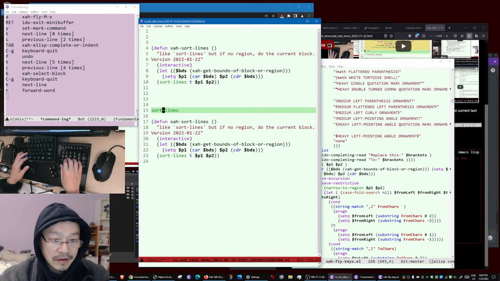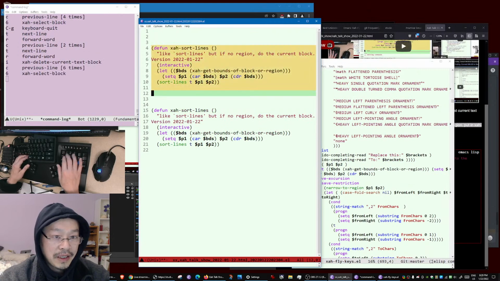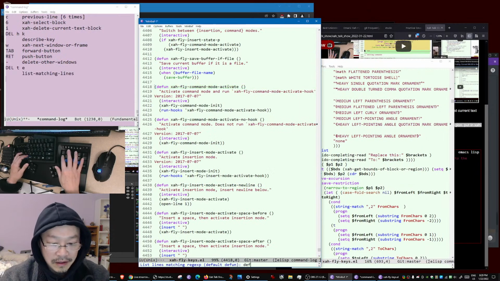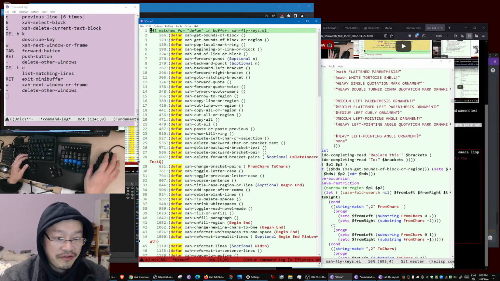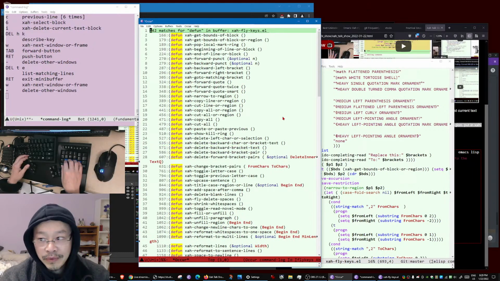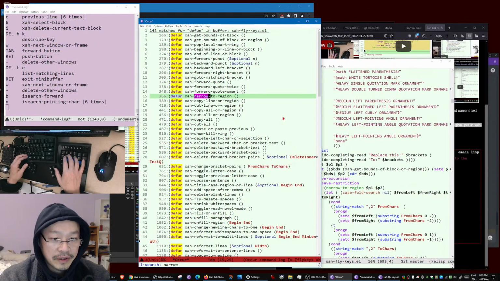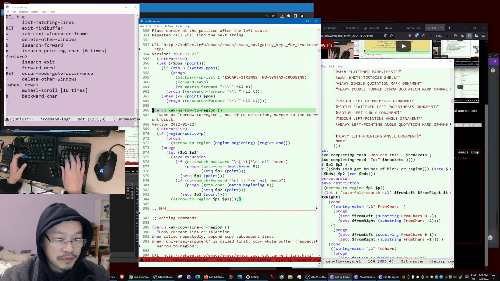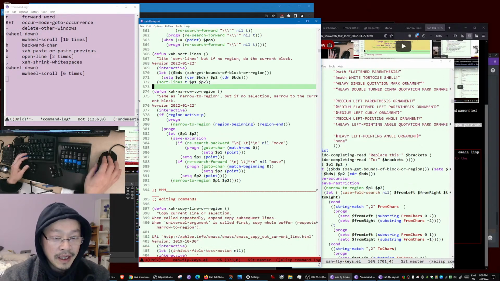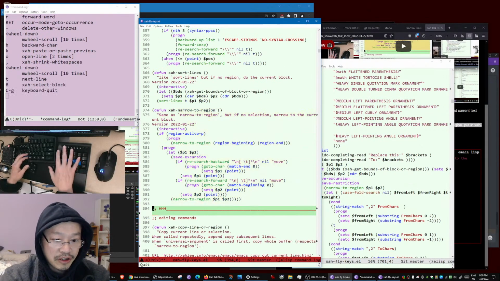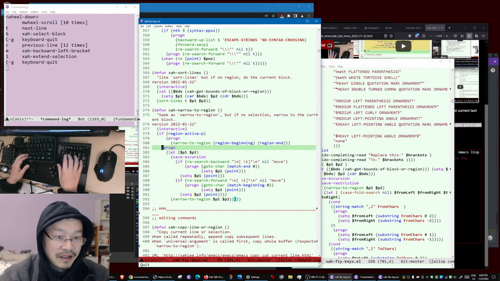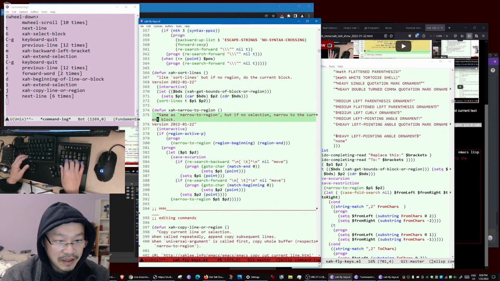Okay, so now we're gonna copy this and put it into xah-fly-keys. Do it again. List matching lines, list or define, and see where we want to put it. Okay, search for narrow. Let's put it around the narrow-to-region. So put it here. Also let's modify the narrow-to-region. We don't want this giant block of code. Instead, we can just use these two lines. Okay, so let's do that.